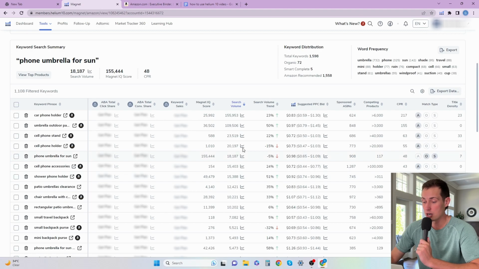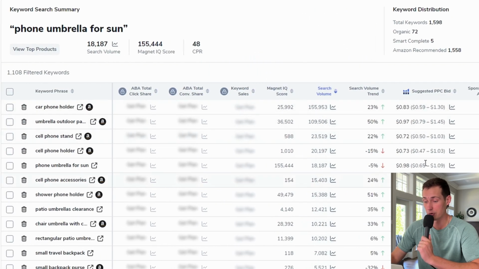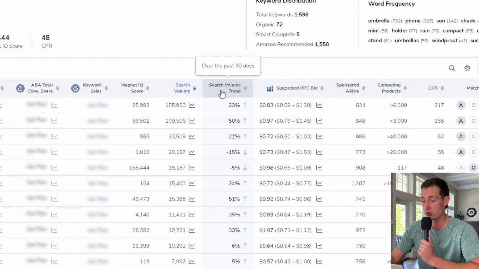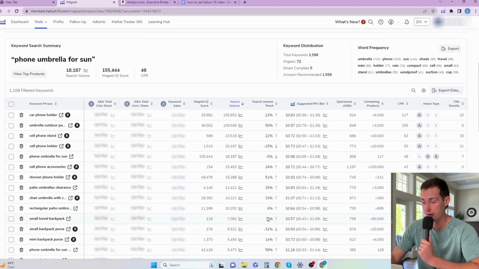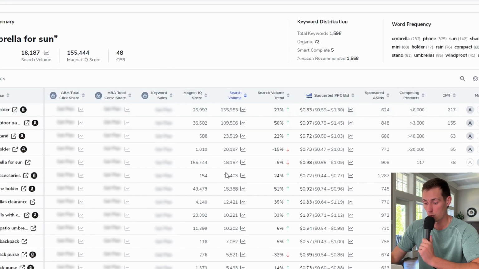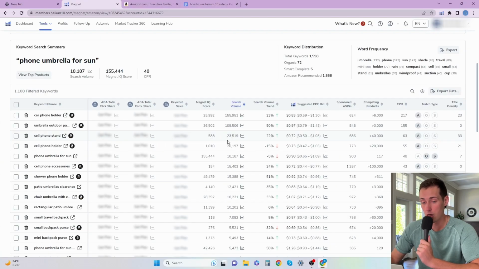Some important columns here would be search volume. So this is a monthly search volume for how many customers are searching this exact keyword phrase. You can see the volume trend. So over the past 30 days, has this keyword been searched more or less? That'll be reflected here. I've clicked on search volume here, so it's sorting these keywords by their search volume. This is probably the most important column in all of Magnet.